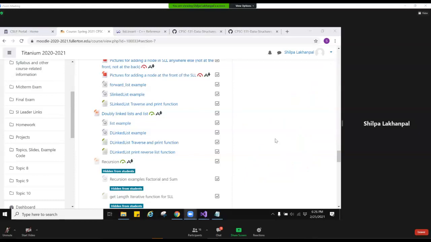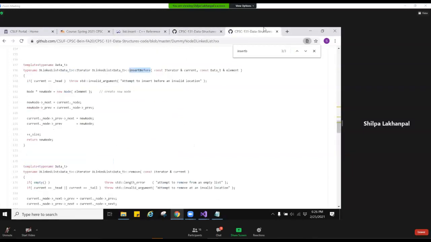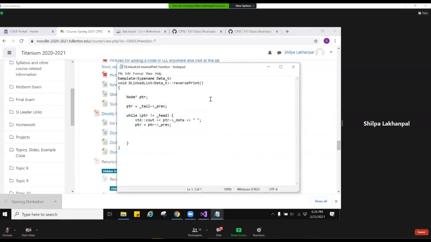The question will be phrased like, given this implementation on the GitHub, the HXX and the CPP, and you have access to it, add a function that prints the list in reverse. So what would that function look like? You call it something like reverse print.